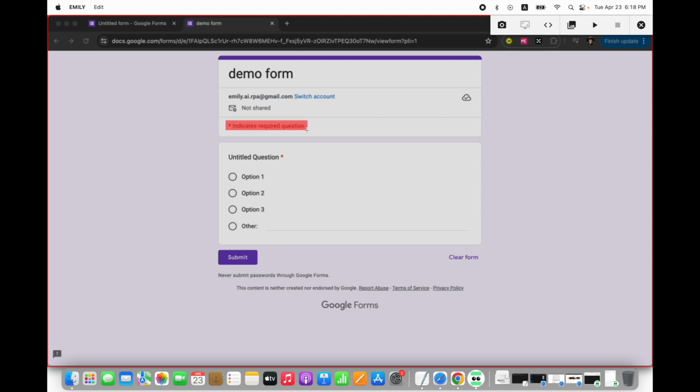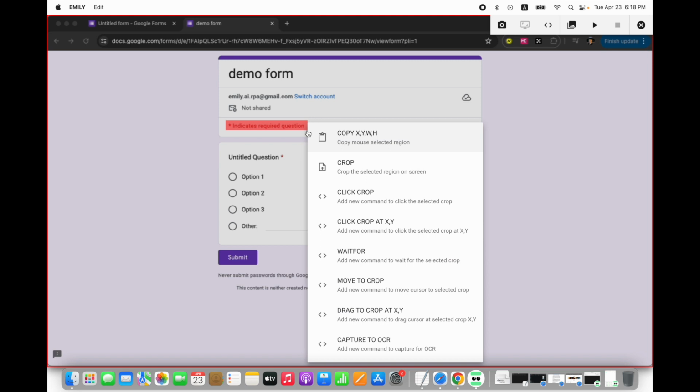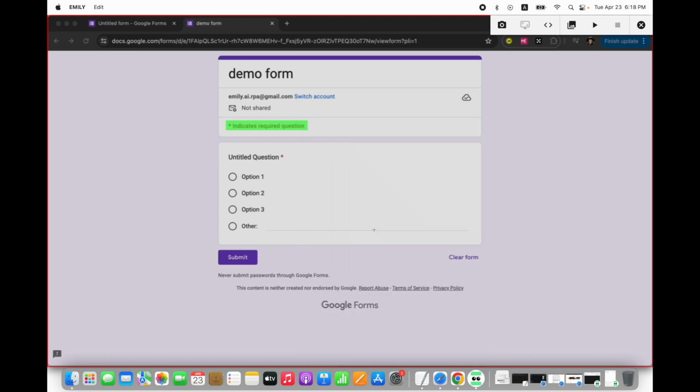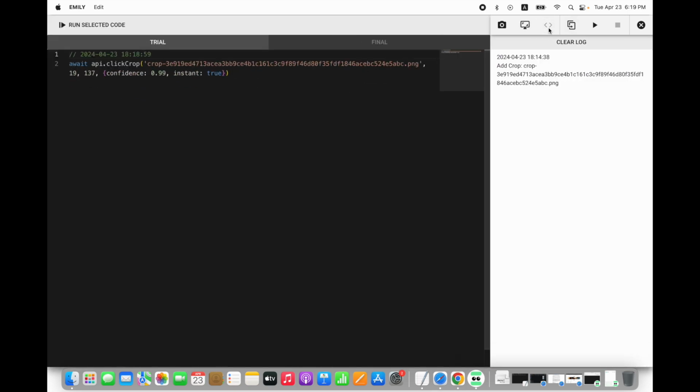Start from the top left corner and drag to create a pink draggable area around the desired text. Once you release the mouse button, a new menu will appear. Choose the fourth option, click crop at XY, and the selected area will turn green, indicating that Emily can correctly recognize the selected image. Now, you can use this image as a reference point to click on the desired checkbox. Click the checkbox you want.